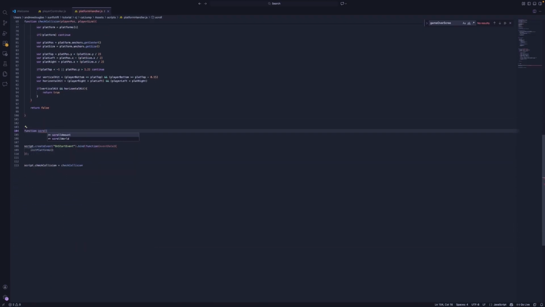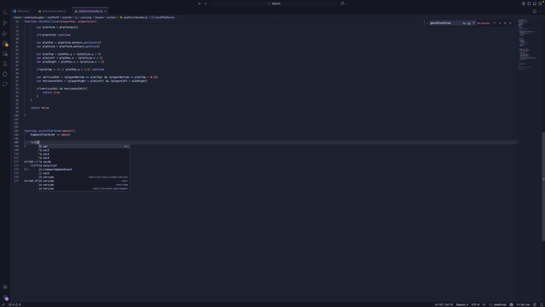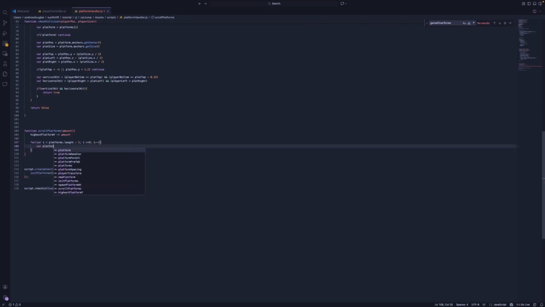Anyway, in platform handler, we're wanting to add a scroll platform, which is going to take in the amount. So this is going to scroll the platforms by set amount. So highest platform Y, we're going to decrement by that amount because that's no longer the highest position. And then we want to loop through the array, but this time we want to do it backwards, just because we might be removing things, and removing things from an array when you're going through it like you normally would can be a bit tricky and run into some issues with deletion and such. So for this reason, we're gonna go through the array in reverse.